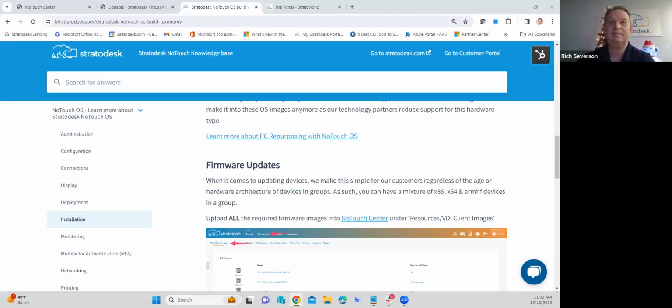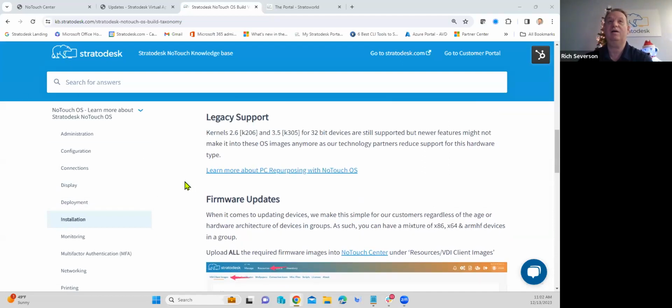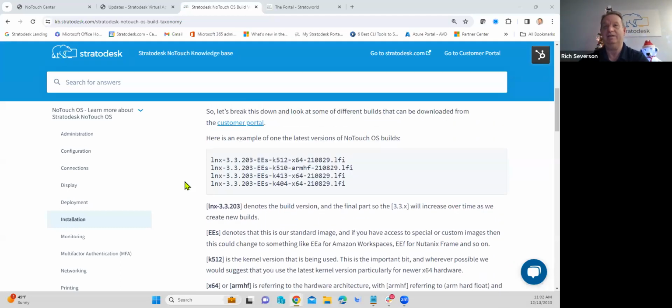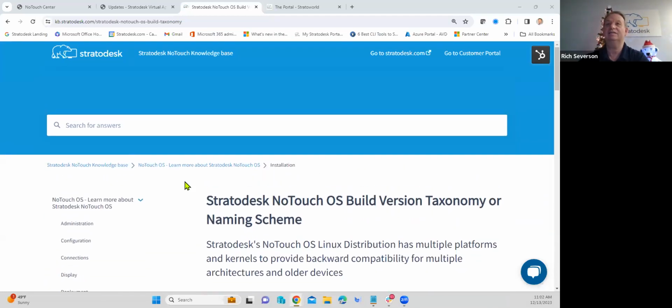All right, so today we're going to talk about what's called image taxonomy, because a lot of times people ask us, what are the build numbers? How does that come about? How do you number these things? How does it make sense? So I want to make sure that we cover those kinds of things so that people understand.